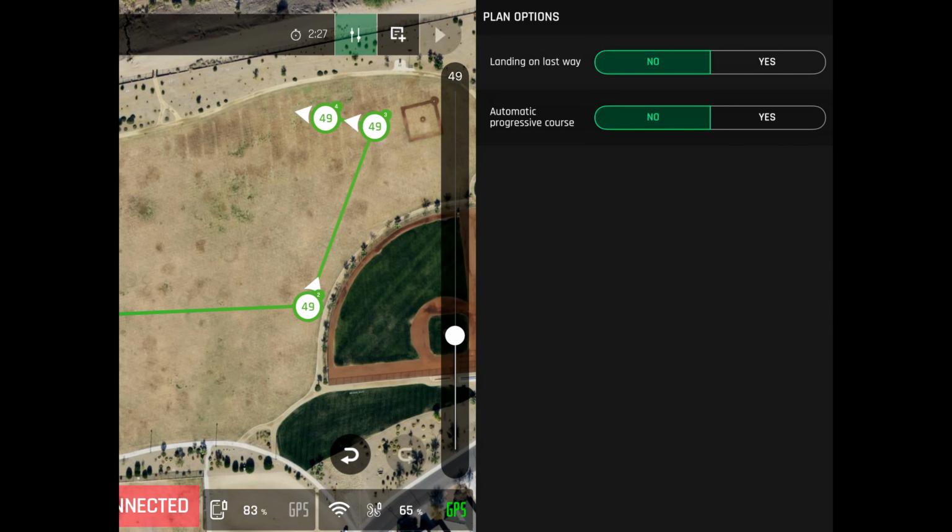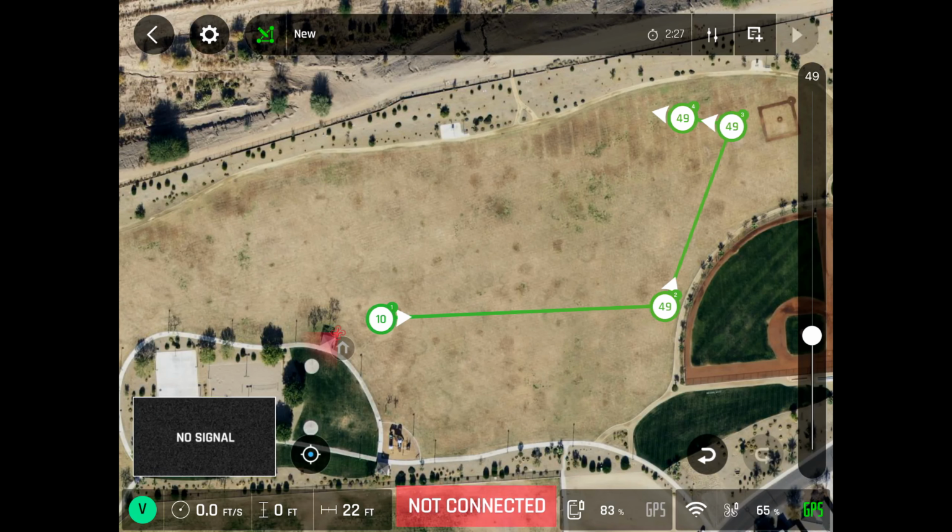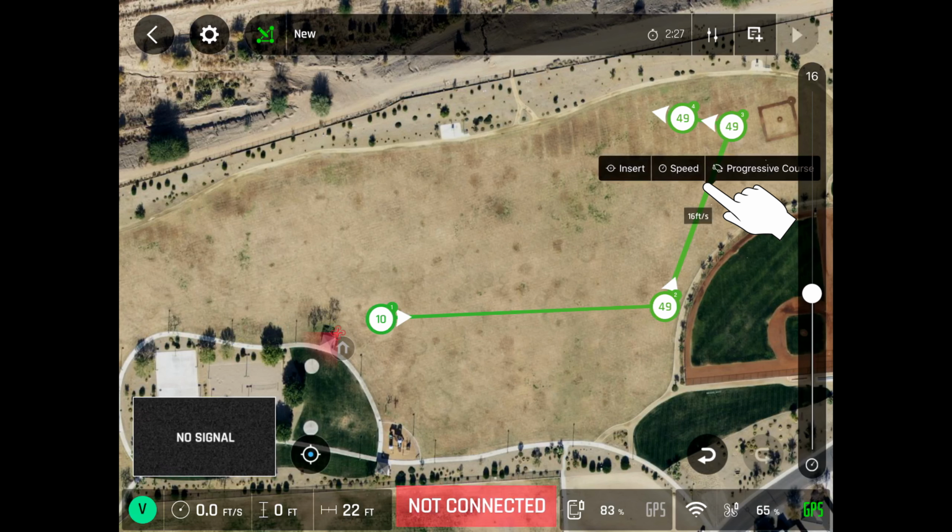Well, what is that? I don't like an automatic progressive course, so let's go back and see what progressive is. If I hold down on the line, I have an option of pressing it if I want a progressive course, and the little symbol there says that in waypoint 2, we're looking straight at the other waypoint, and in waypoint 3, it's looking about 90 degrees to the left.